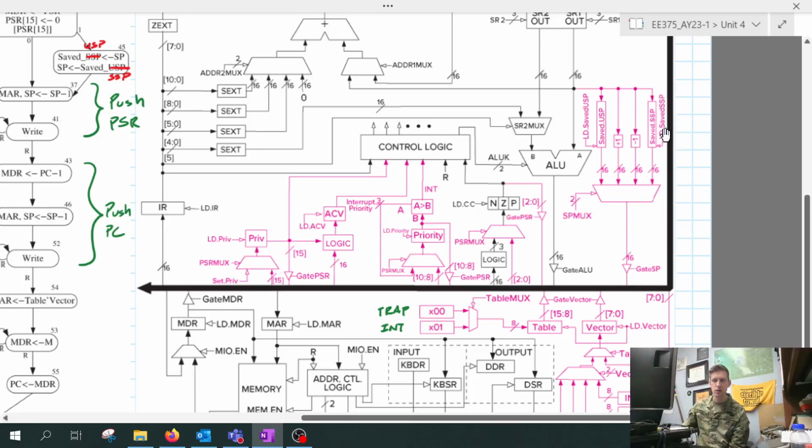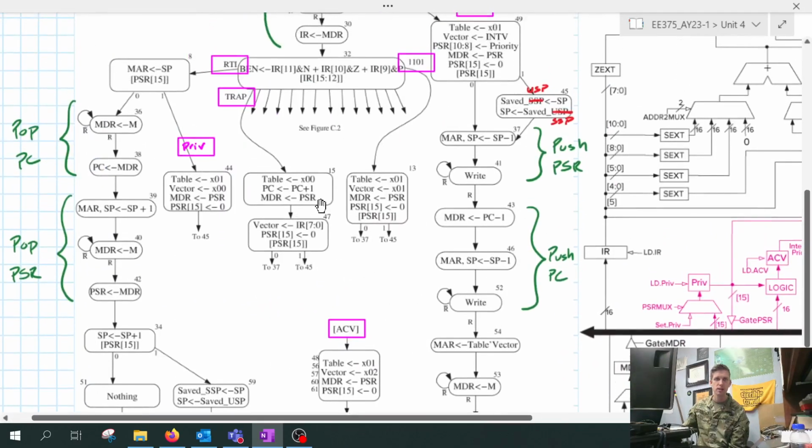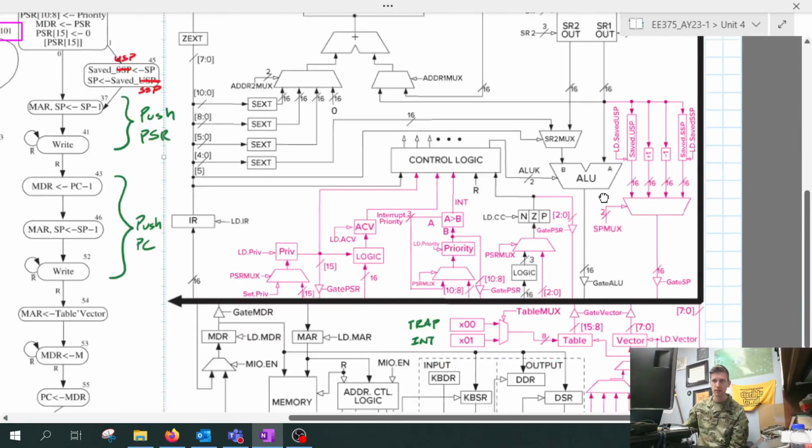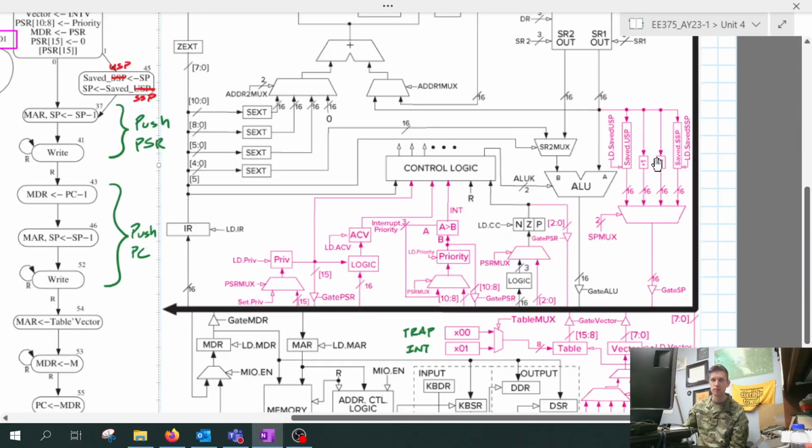This little chunk here on the right next to the ALU is just there to manipulate the stack pointer. This is what's known as a stack pointer mux, and it has a couple of inputs: my saved user stack pointer and my saved supervisor stack pointer. I've got an incrementer and a decrementer, because there are a couple of places on this diagram where I want to update the stack pointer with itself +1 or itself -1, or I want to update the stack pointer with a saved value, or put the stack pointer in a saved value. So this is all just us manipulating the stack pointer.